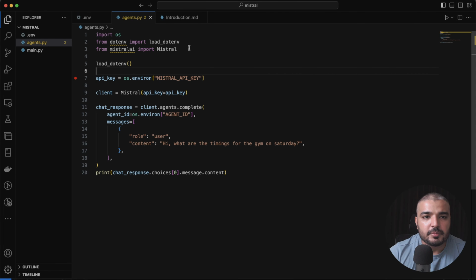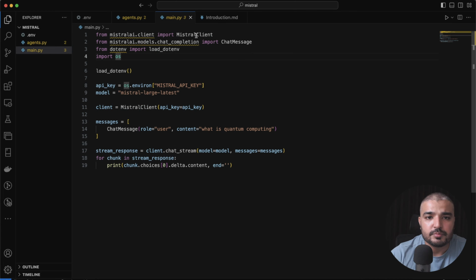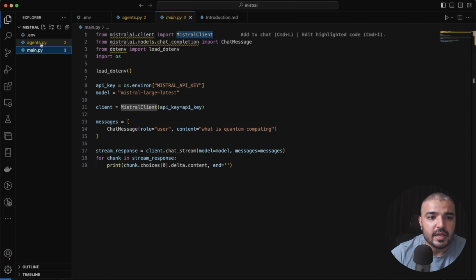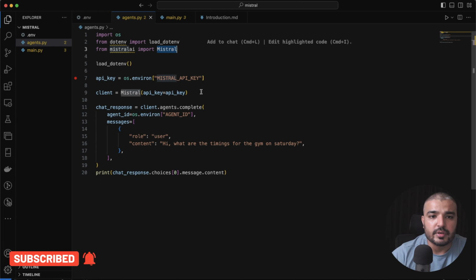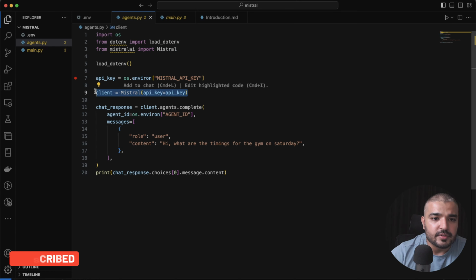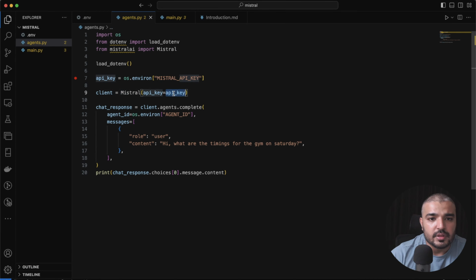All right, people, so I'm in my code, standard stuff here, importing OS, importing load_dotenv from the dotenv package, and we have a new update within the Mistral AI. So before writing code, don't forget to update your Mistral AI package. Beforehand, it was Mistral client, but for particular agents, you can use just the Mistral object to create the client. So here I'm instantiating my client, hooking it up with the API key right here. And this is where the magic happens.